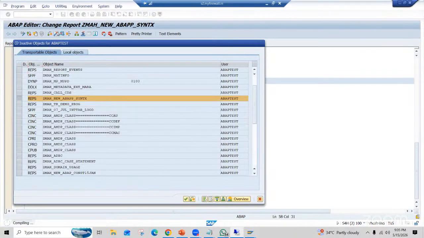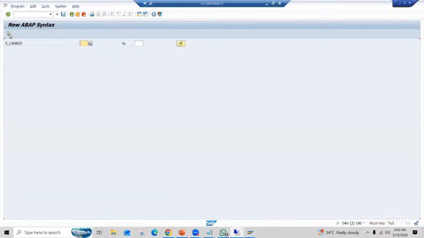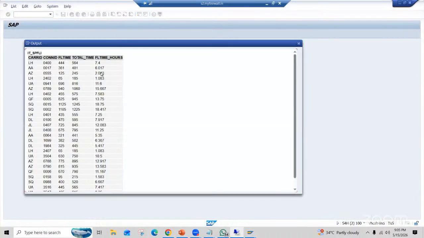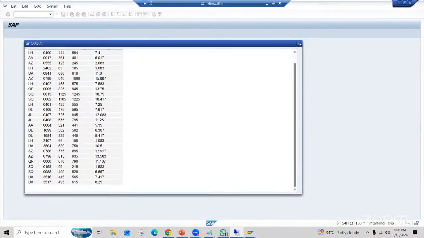It's very powerful new ABAP syntax. Execute here. Execute. That's right. Three digits will come after the decimal values. Right? Wherever, this is 6.017, 1.083. So this is decimal. So you can choose the decimals dynamically.